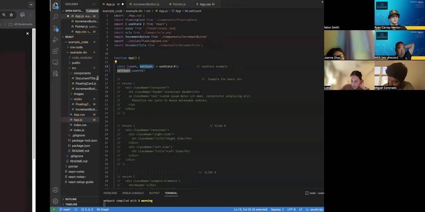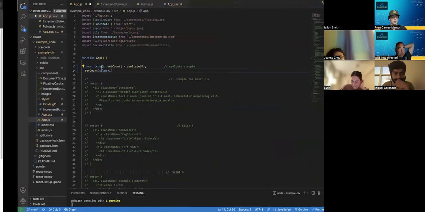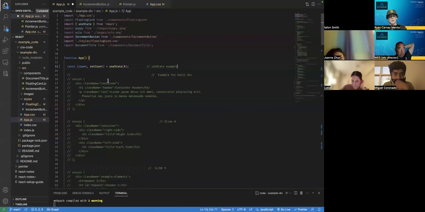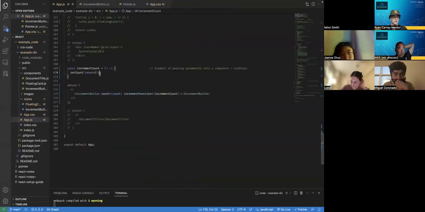If I wanted to do it with a normal JavaScript variable, and I had my increment count function just say count plus plus or something like that, then this would not change when I click the button. It would stay at 0 because it doesn't re-render the page when I run the increment count function.